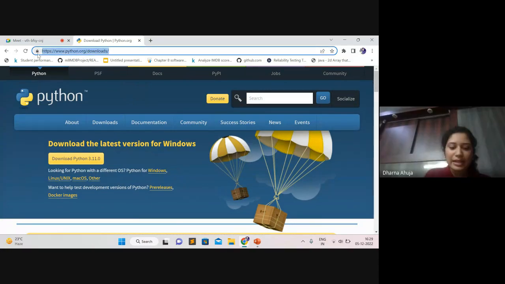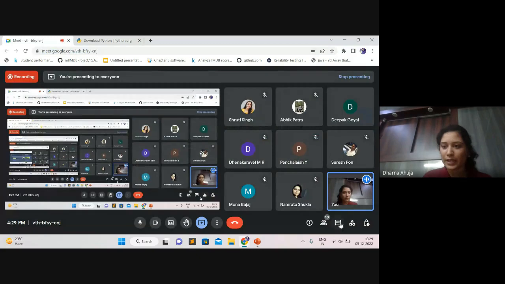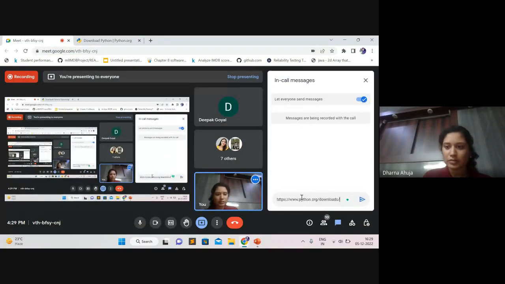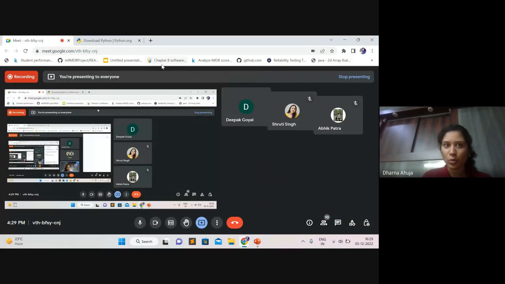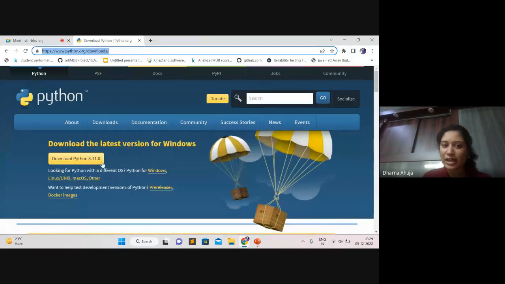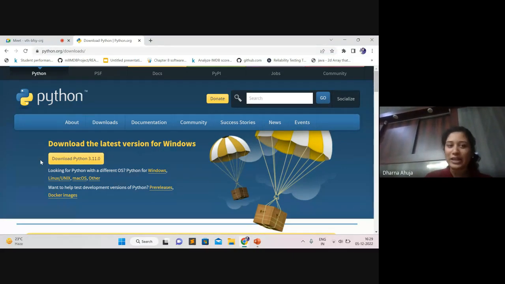So this is the link of the website from where you can download Python. You can just click on that. Actually, Python's version is upgrading every month. A few days back I checked, it was 3.10, and now the latest version is 3.11. So this you have to click. This is very important, because once you download Python, only then can you use it. First you should download Python.